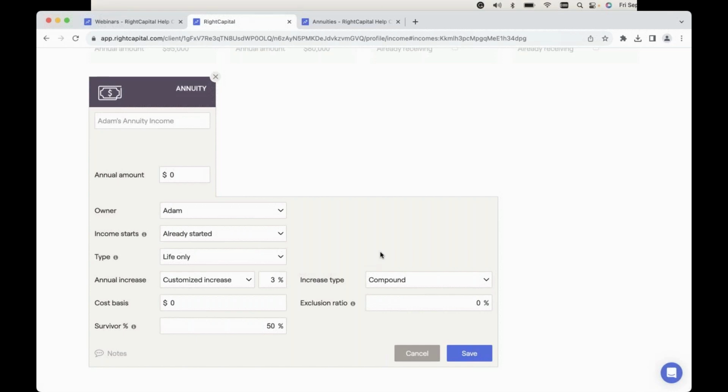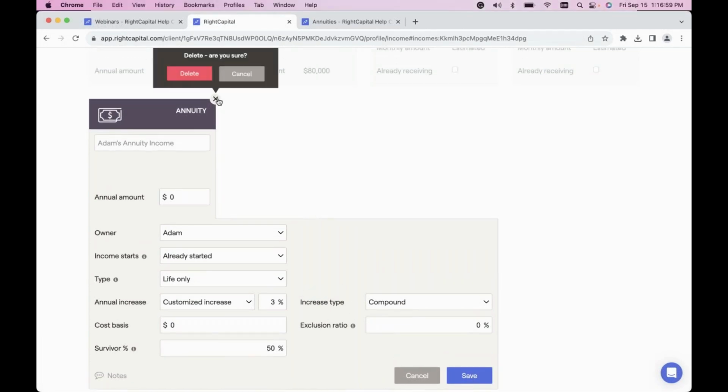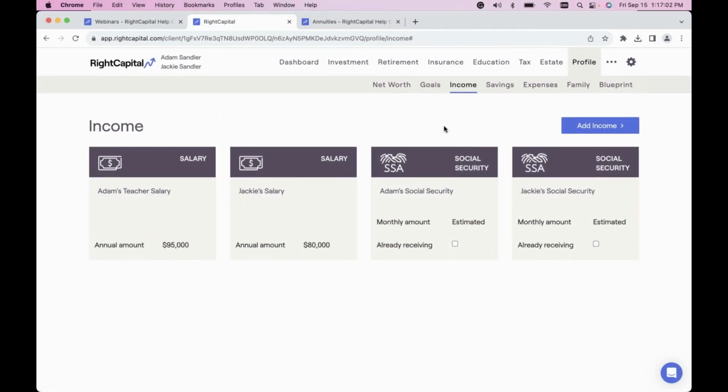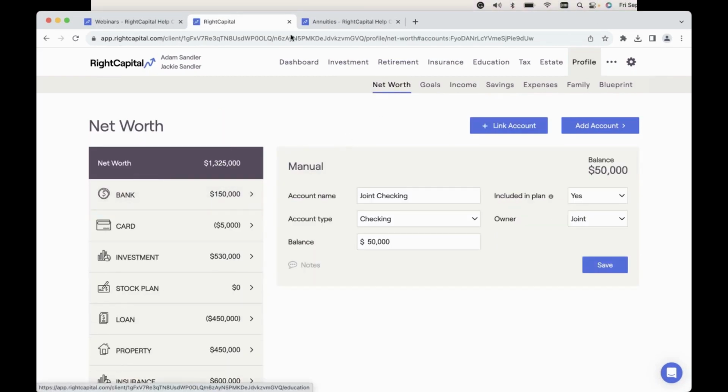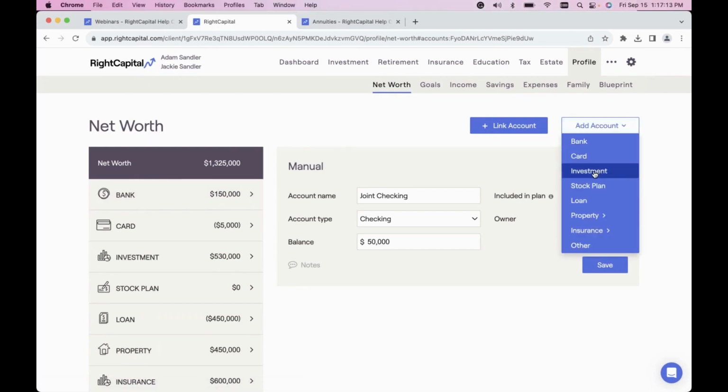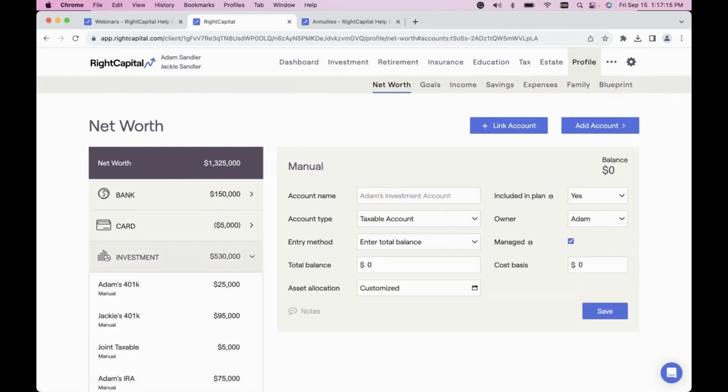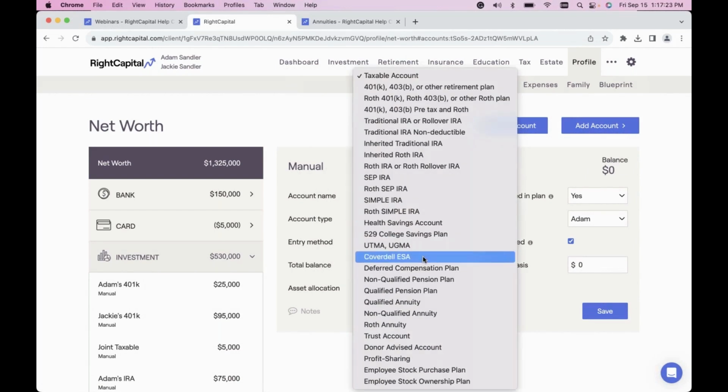So many advisors do not enter the annuity information here. They enter the annuity information in profile net worth. So I'm going to delete this card, and then I'm going to go over to profile and then net worth. And then on the right-hand side of my page, I'm clicking the blue Add Account dropdown, and then clicking into investment. The default taxable investment account will pop up here, but I just want to click on that account type dropdown where I see taxable account, and then scroll down towards the bottom, and we'll have two options. Is it a qualified annuity or non-qualified?